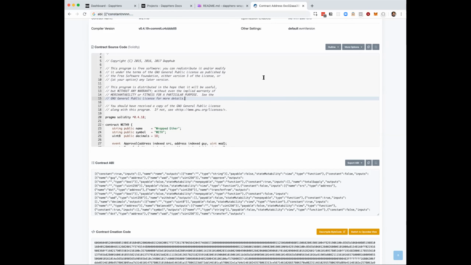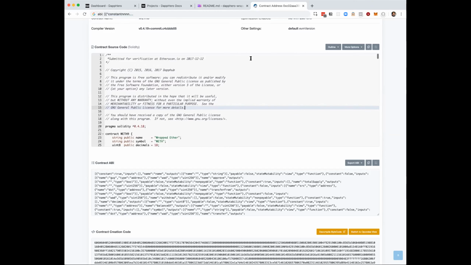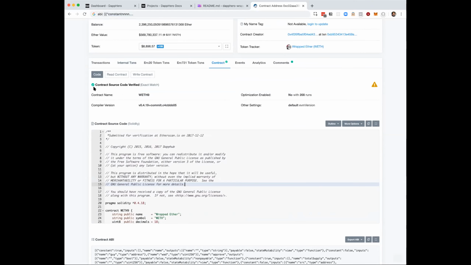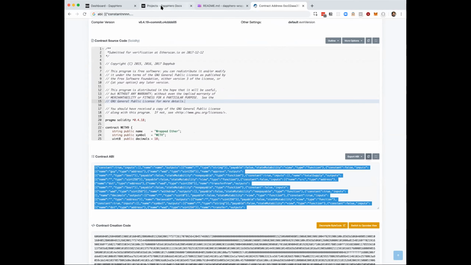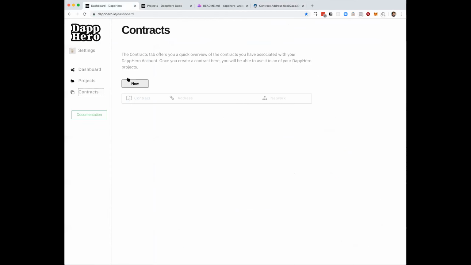We may add some more documentation to our site for people. That's always confusing for people, how to get the ABI, because there are different formats of it. If your contract is an existing smart contract that has been verified, it has this green check mark in Etherscan, you can just copy the ABI from here and you're set. Now, let's go back to our DappHero.